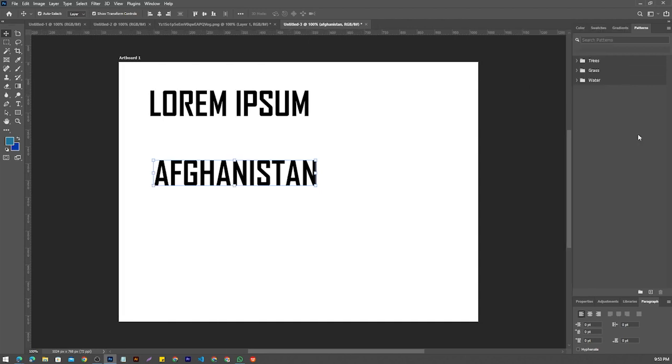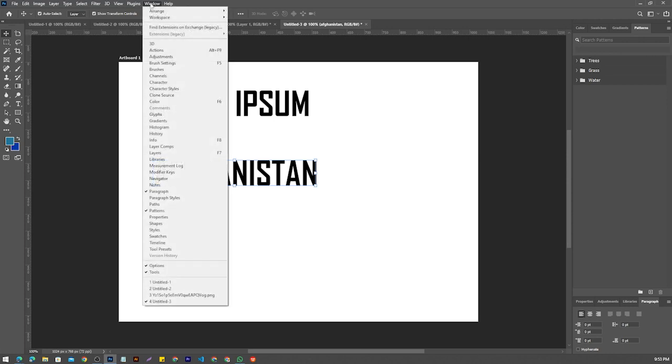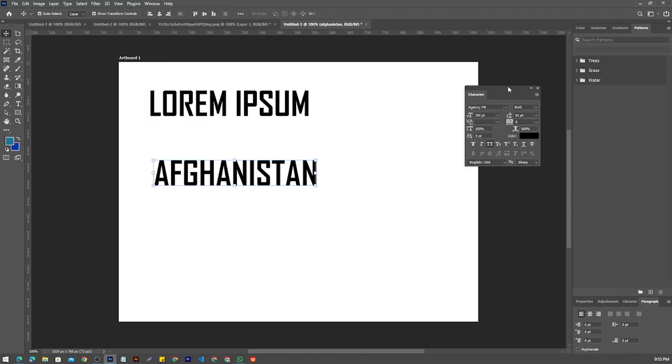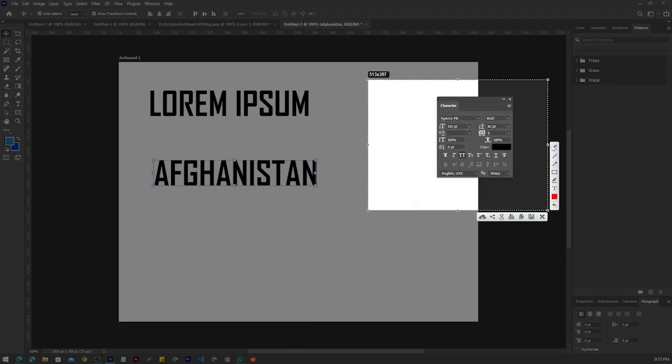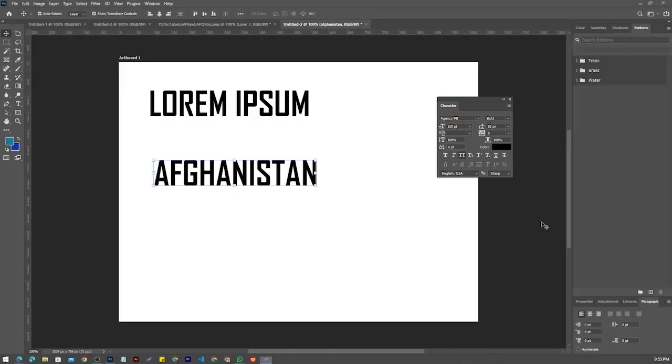Okay, what I need to do is go to Window, then click Character. Yeah, the Character panel. In this Character panel you will get lots of options: font name, font family, like bold, italic, thin, font size, and so on. Let's see them one by one.